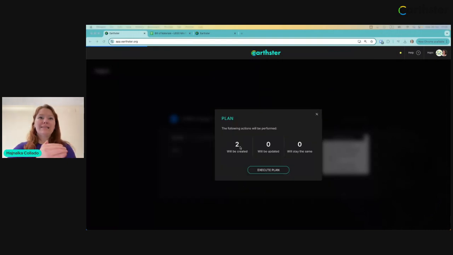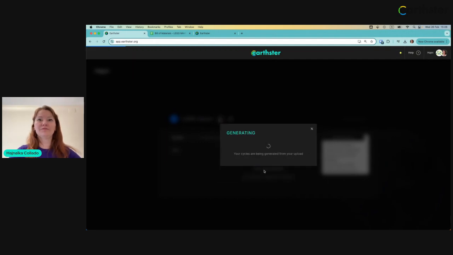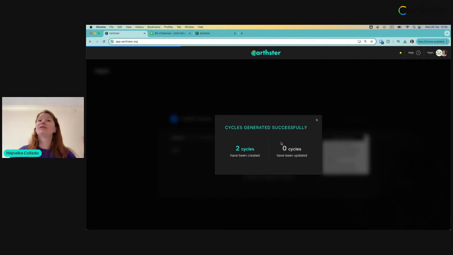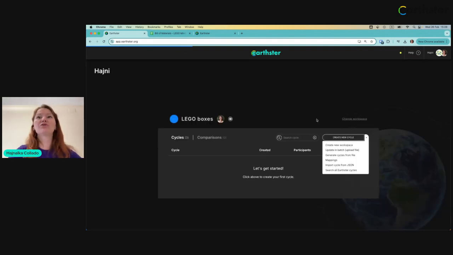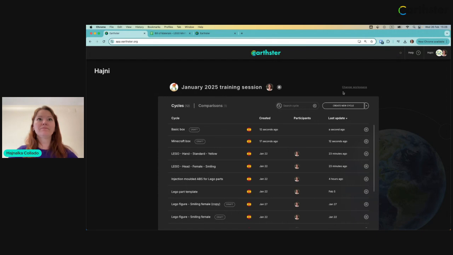Look, it's telling me the plan of what it's going to do based on my file. It's going to be creating 2 cycles. None of them will be updated and 0 will stay the same because they don't exist yet. So the same file can be used to update your existing models based on the name. Let's execute the plan. Look, now it's going to generate for us. And you'll see how you can use this feature for doing LCAs at scale. Now it says that it's done already. We're going to close this. For now, you have to reload the page.